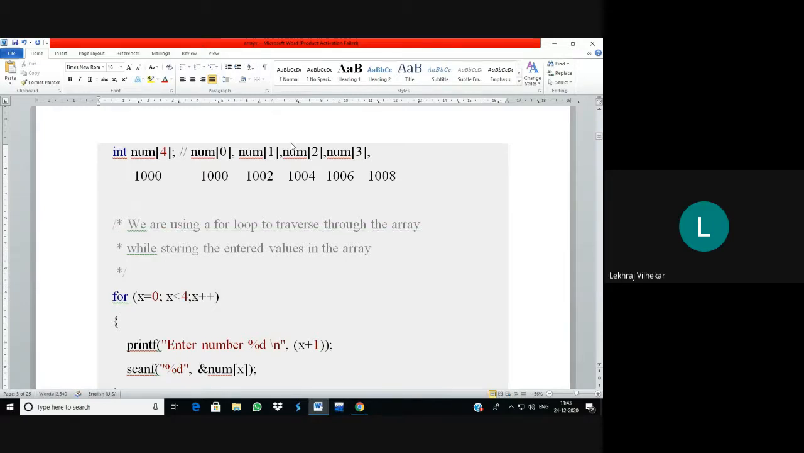So which value do I store here? 10, ampersand num of 0, ampersand num of 1, 20, ampersand num of 2. Here I am going to store 30. You can store any value, a random value, no problem. And here in num of 3, ampersand num of 3, it is going to store something like 66, you can see.